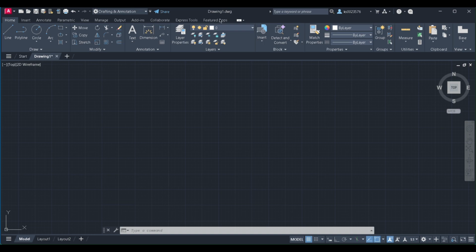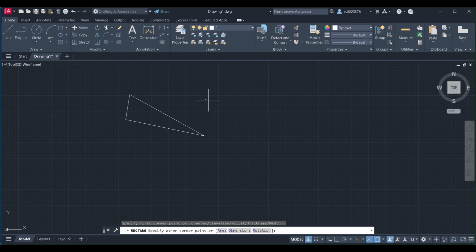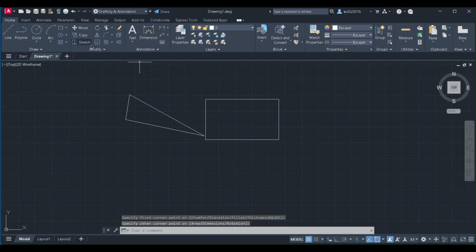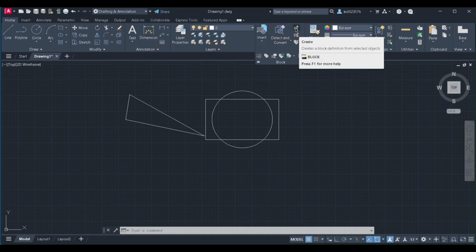Today we will discuss the block option in AutoCAD 2026. First we will draw some geometry, taking some shapes like a rectangle, and you can choose any graphic as per your requirement. So we will cover the block option. In this video we will cover the basic and all the advanced options of the block.